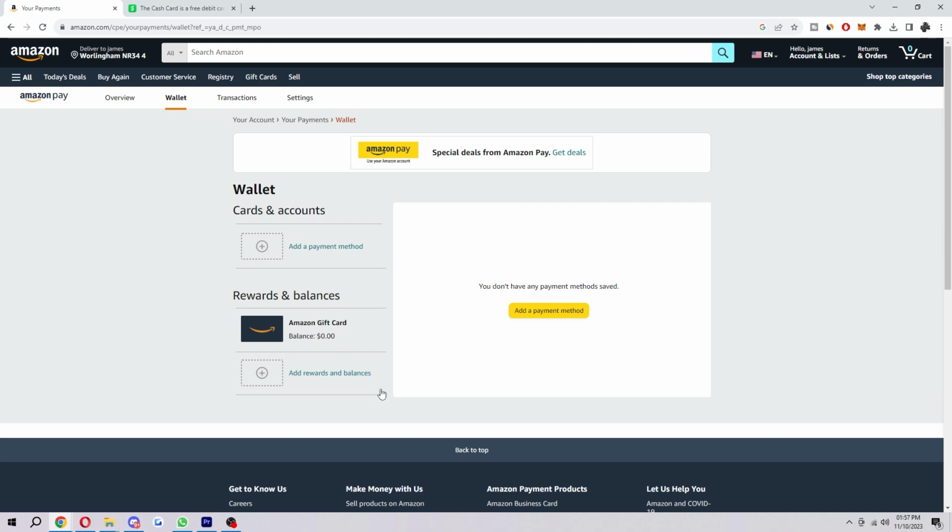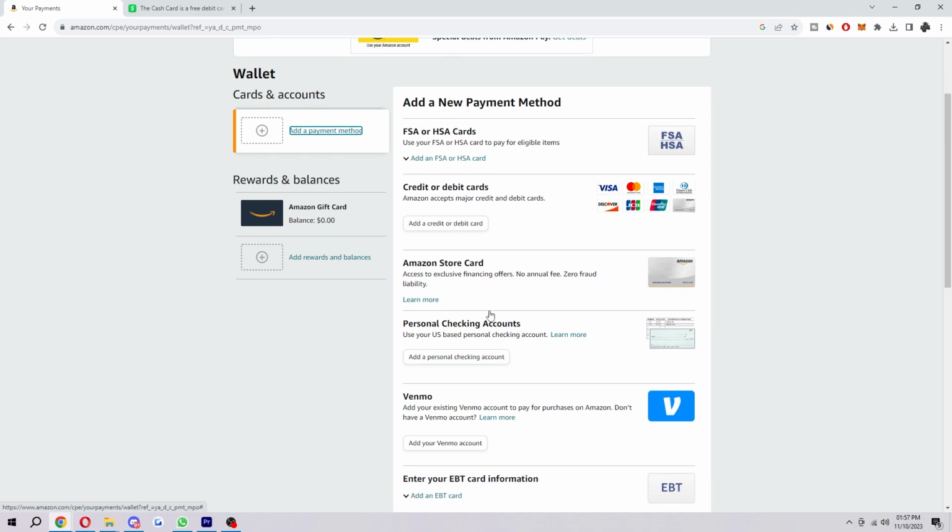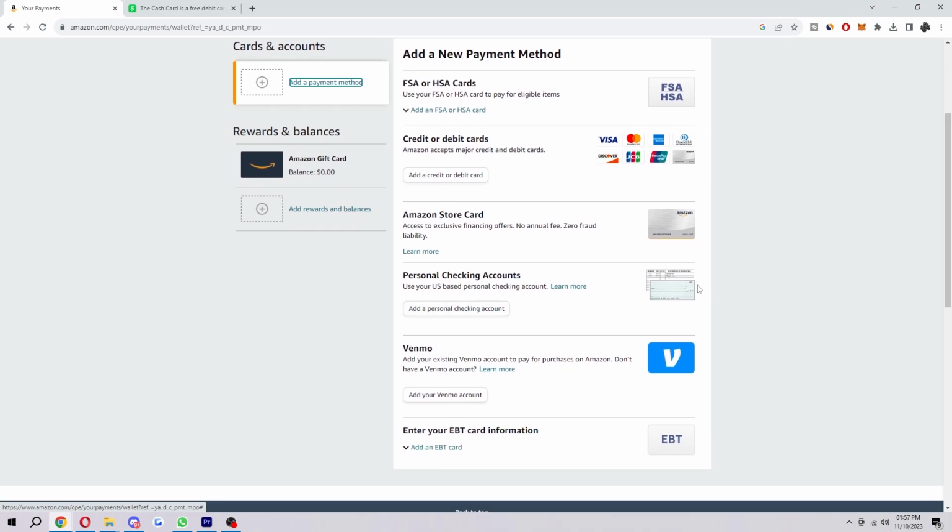And then from here, we want to actually add in a payment method. So we're going to click this, Add a Payment Method. And here you can see all the payment methods you can actually add. But you might have noticed that there's not actually an option for Cash App. There is one for Venmo, but not for Cash App. So how do we actually go about using Cash App on Amazon?